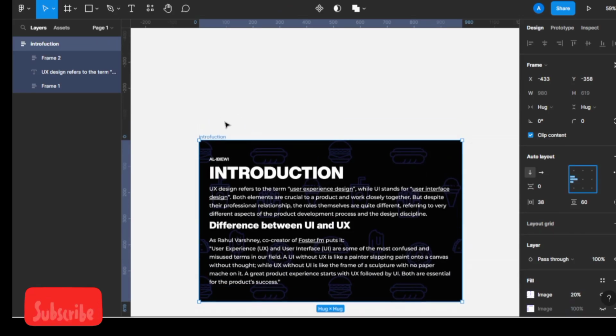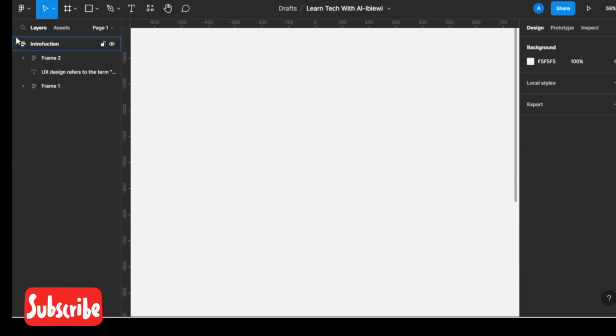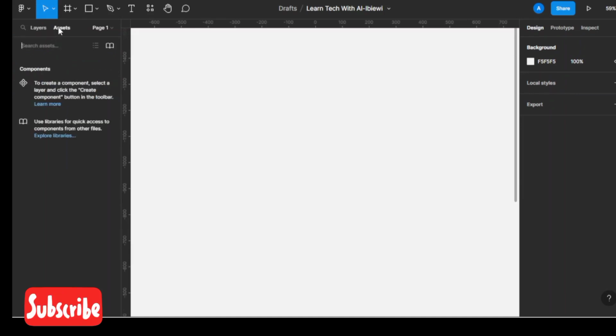Okay. So that's for that. So we have the layers panel. It displays what is in the canvas. Anything in the canvas displays, and it is in hierarchy. So we have our assets. The assets we'll come to talk about when we come to components and how to create reusable components. It's one great feature in Figma to save time.